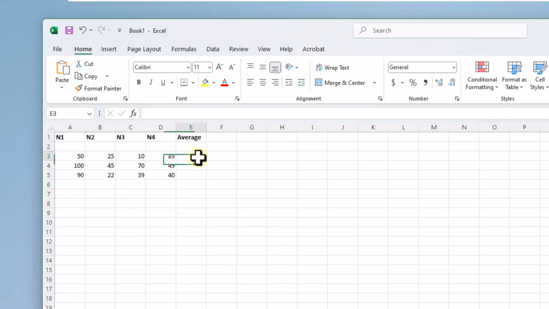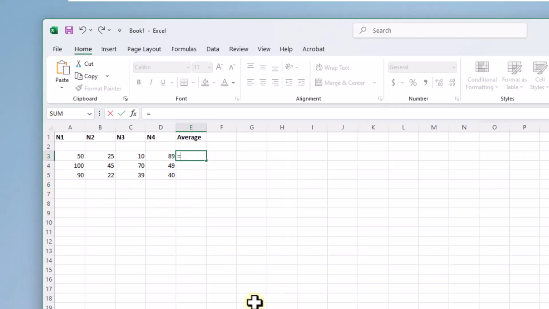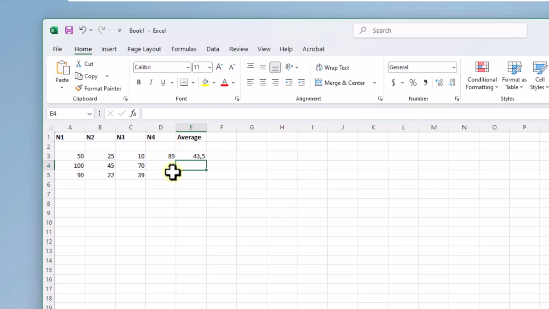Then, select the desired cell, enter the equal sign, then use the average function and choose the range of numbers to average. When you press enter, you will see the average of that selection. If you need to, drag this formula to the other cells.